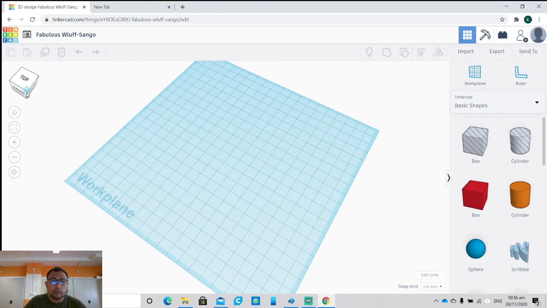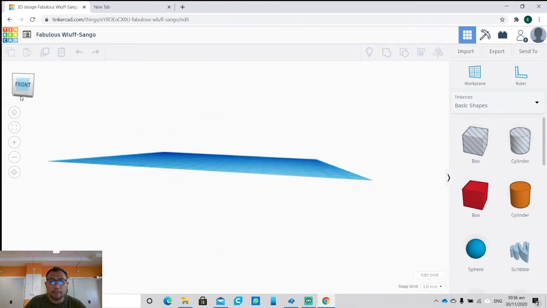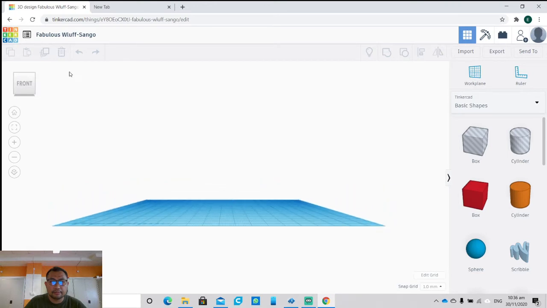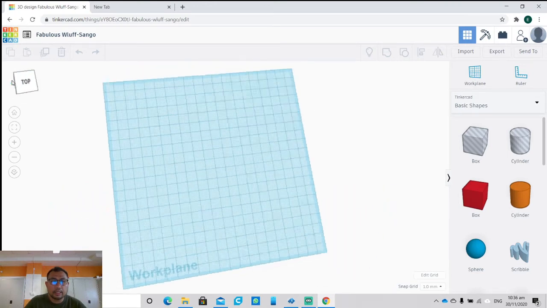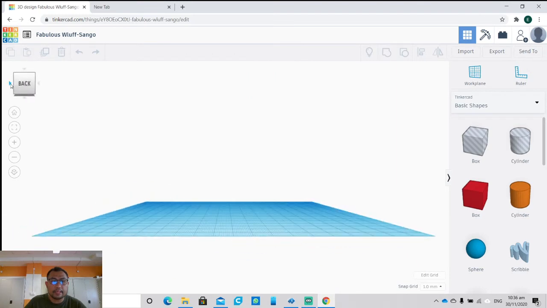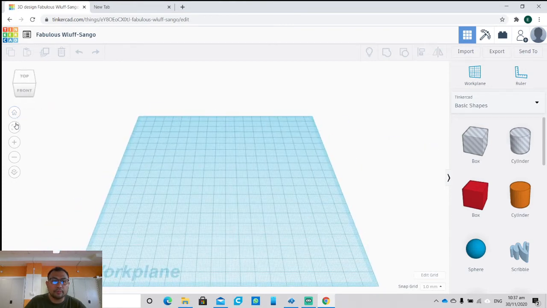You can also change your perspective by clicking on the top left hand side box according to the perspective that you would like to see it from. So this is the top right corner. You can go from the front, flat front, and you can go from the top, left, back, and right. So we are going to go back to our home view. This is the home view.